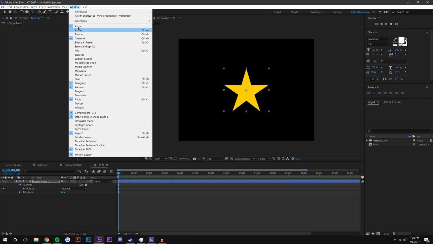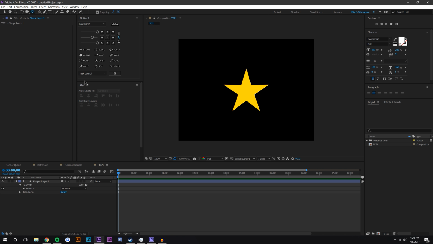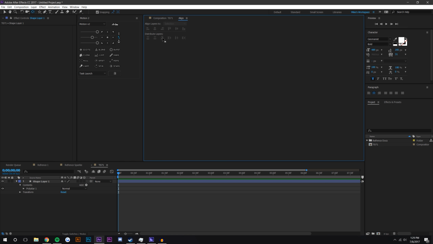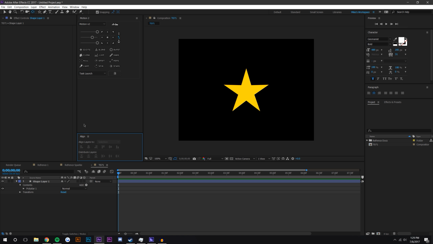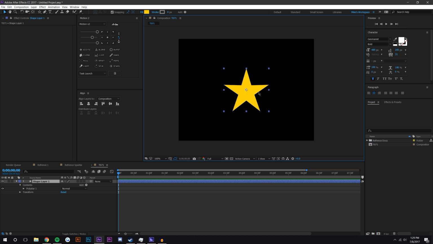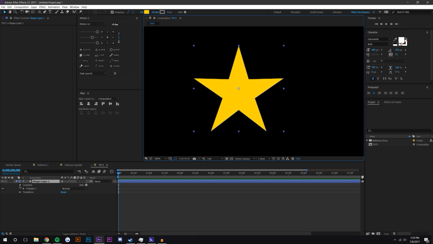If you don't have that, go to Window, Align, and you can simply grab it and move it to wherever you want it to be. I like it over here. So this star, let's give it a little bit more character. It's kind of rigid. What's great is that you can open up this, which I'll rename to star.